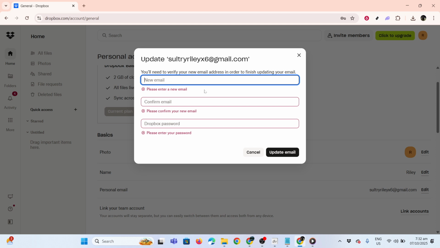Make sure to use your new email address the next time you need to log into your Dropbox account. If you have any further questions or encounter difficulties, Dropbox's support resources are always available to help.